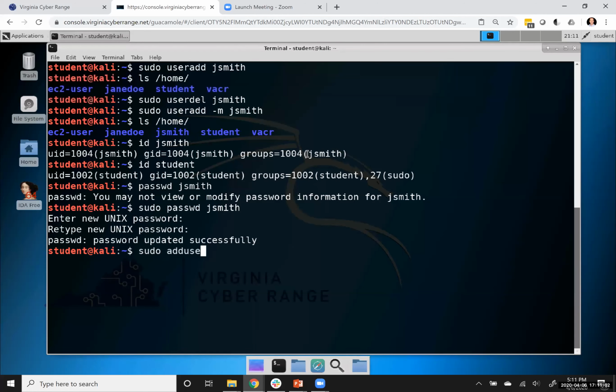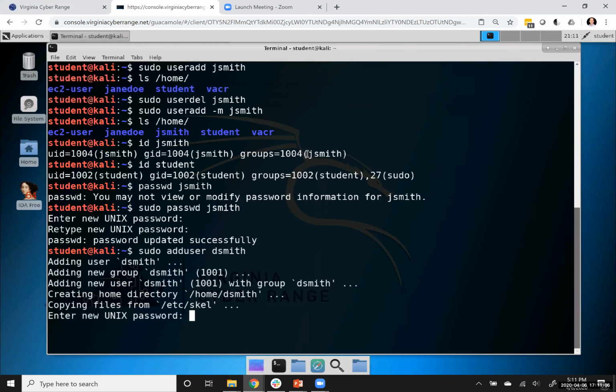Sudo adduser dsmith. Okay, so adding the user dsmith, added the group, created the home directory, and now it copies files from this /etc/skel folder. So that's the skeleton, /etc/skel. That is the default set of things that normally goes into a user's home directory. So it copies all that stuff over. So again, you get this added functionality when you use adduser.